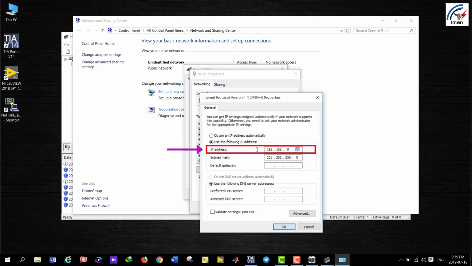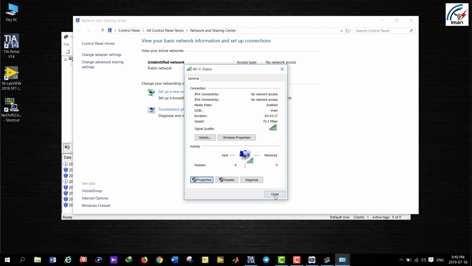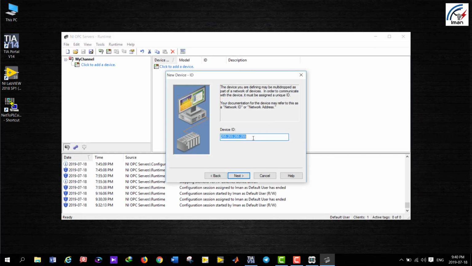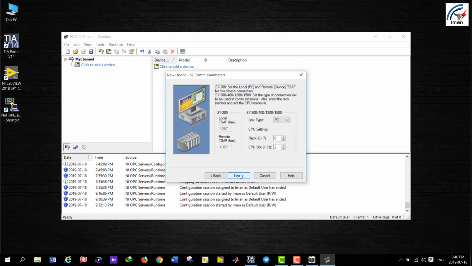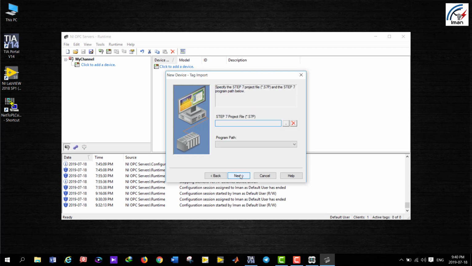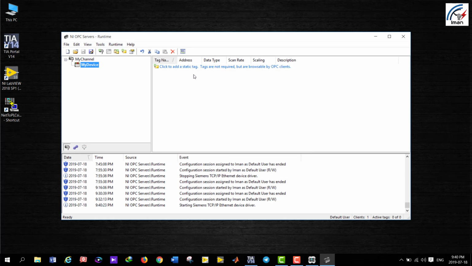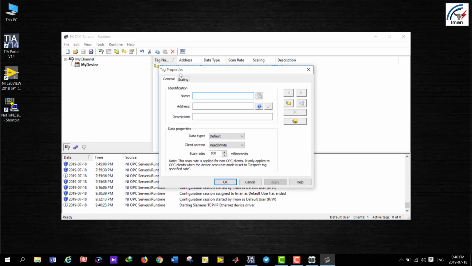Here you can put an ID that is not busy. I use this one. Write it here and click Next through all the steps. Now we want to add input and output for our program with their addresses.